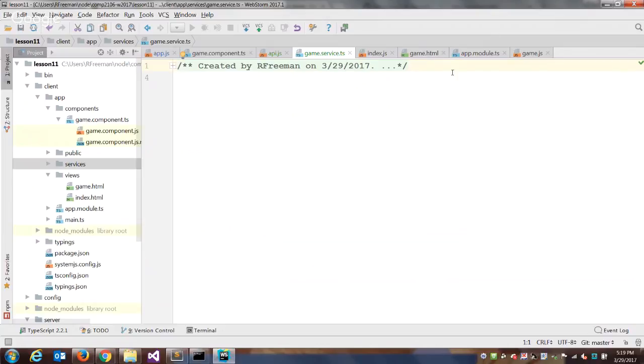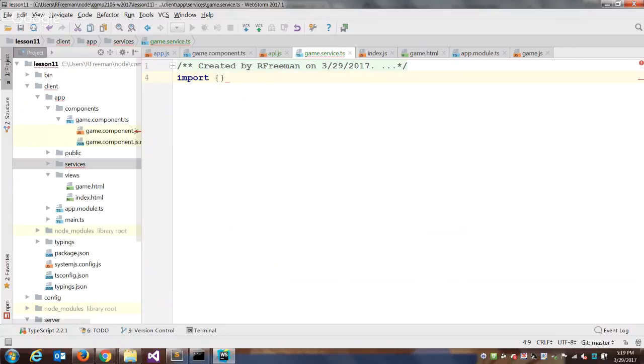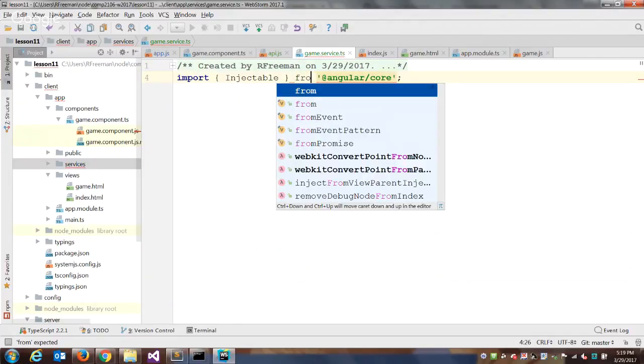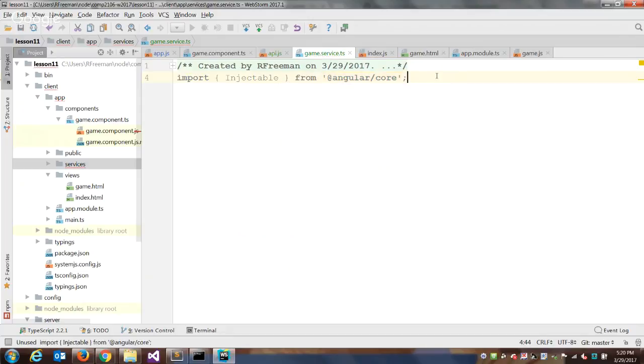So we need a few dependencies here. One is we're making our service injectable. So this service could be added at runtime, or other dependencies can be added at runtime. They can be injected into our service if needed.